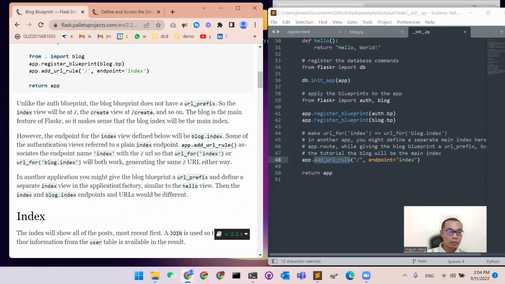So the blog is the main feature of Flaskr. It makes sense that the blog index will be the main index. However, the endpoint for the index we define below will be blog.index. Some of the authentication views referred to the plain index endpoint.